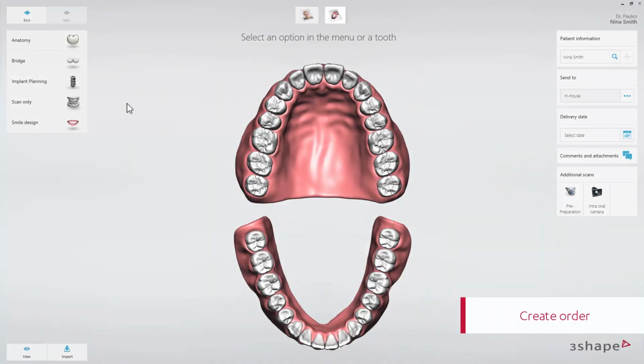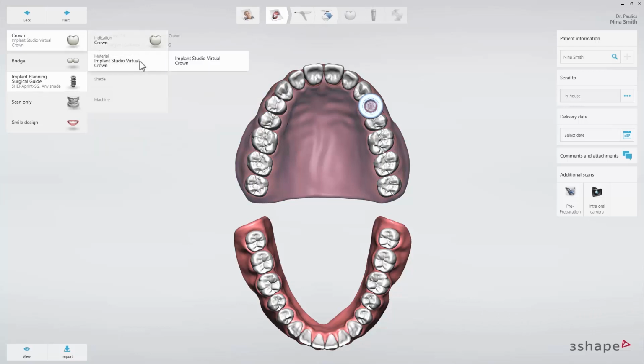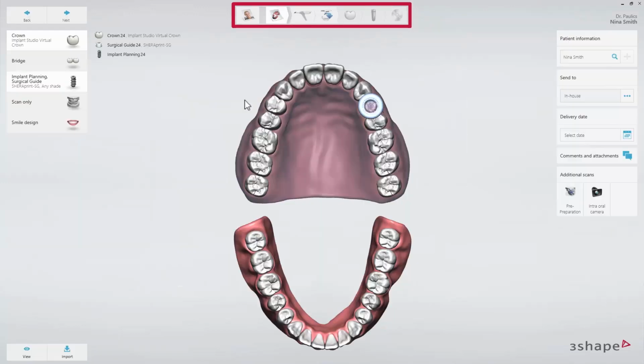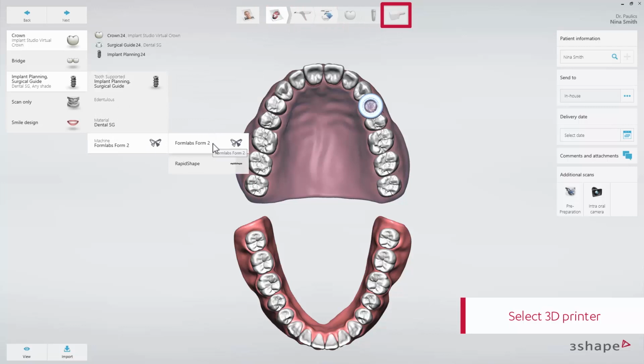First, create a new order and select the indications for your case, including implant planning and surgical guide. Choose to handle the case in-house under Send To. You will see that the workflow bar automatically adjusts to the indications and workflow you have selected. If you have an integrated printer, you can choose the material and printer in the order form. The material and printer selection will ensure optimal settings throughout the workflow.